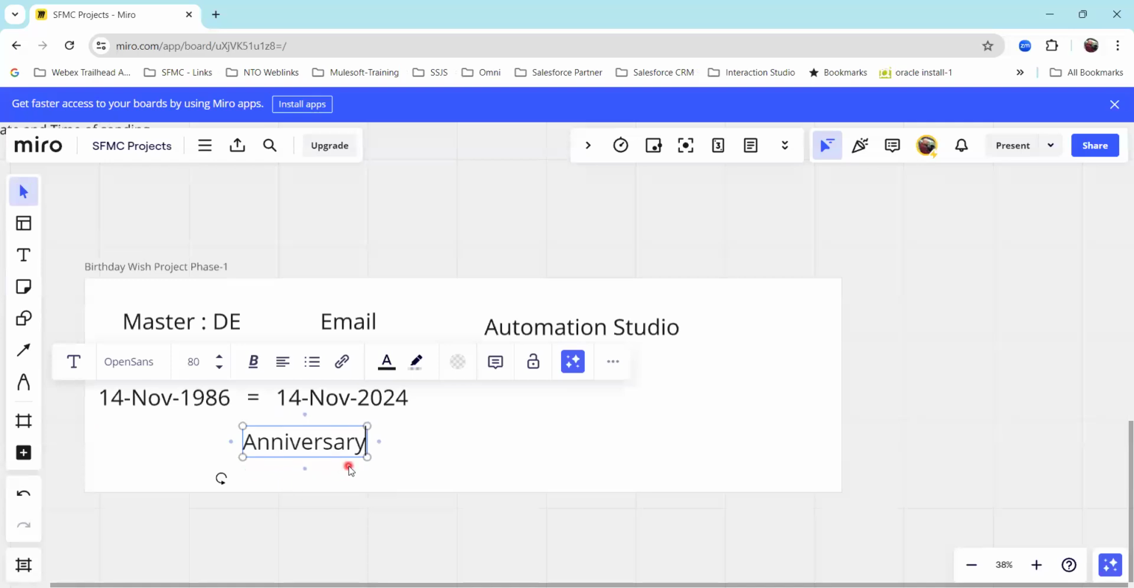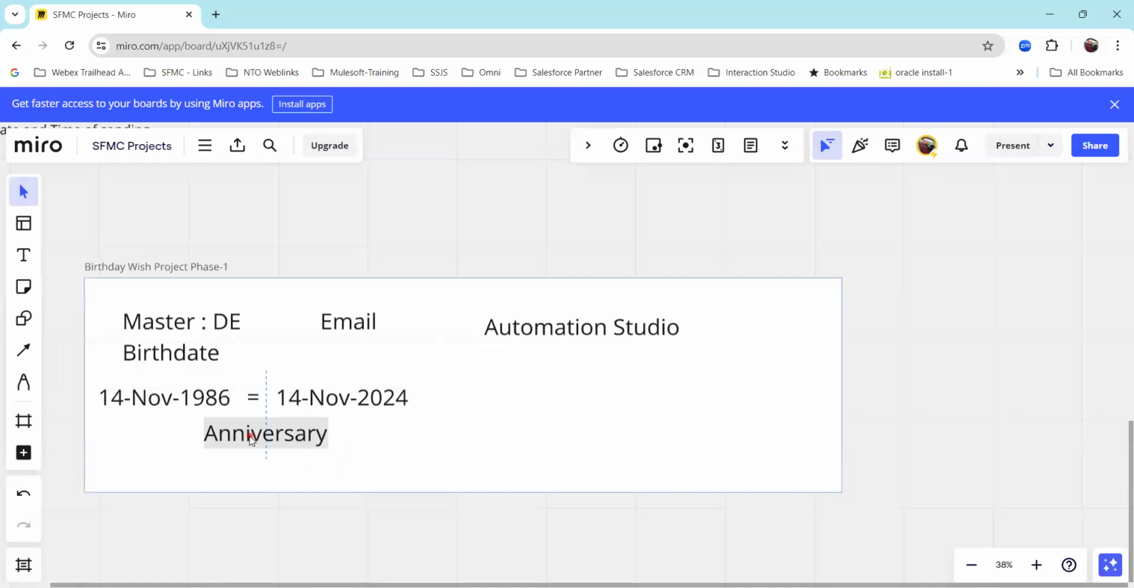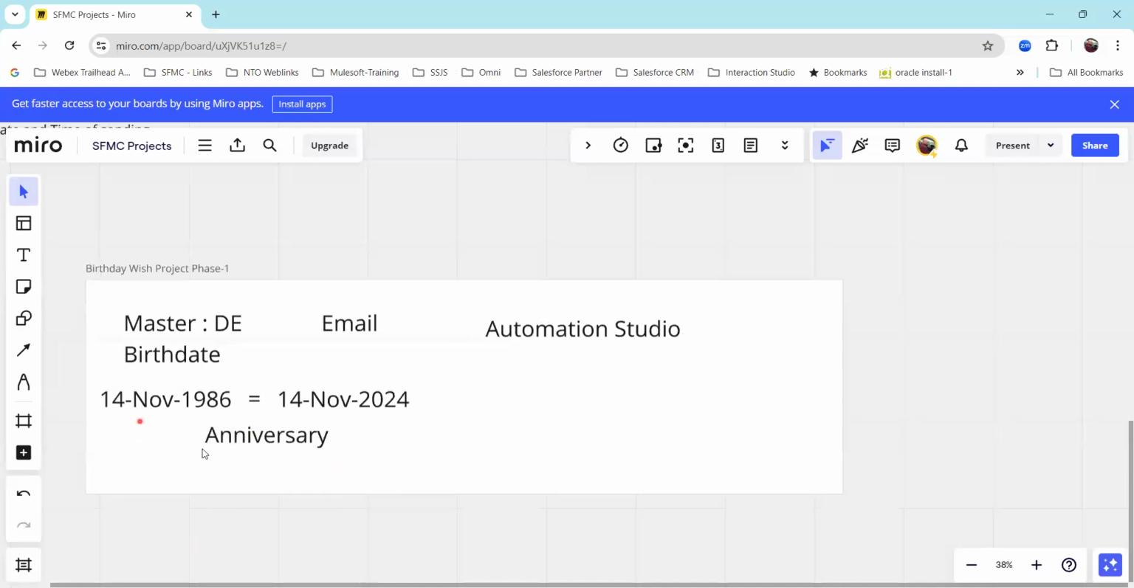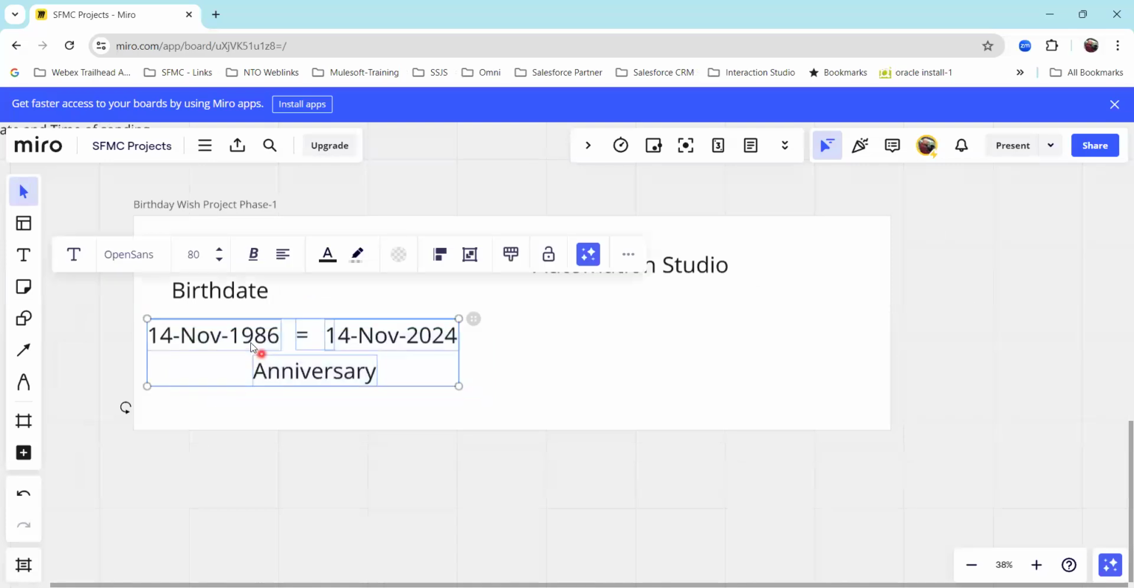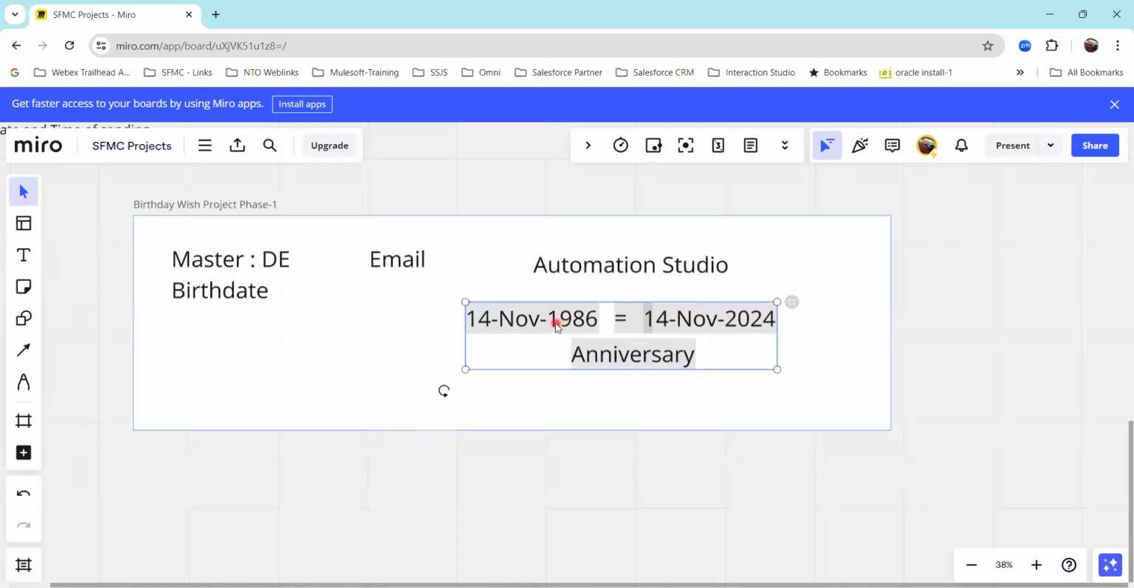There is an operator called anniversary. Instead of using the equals operator, you will be using the anniversary operator. So what will the anniversary operator be doing? Remember this: you should not compare 14 November 1986 with 14 November 2024. Instead, you'll be checking 14 November with 14 November.